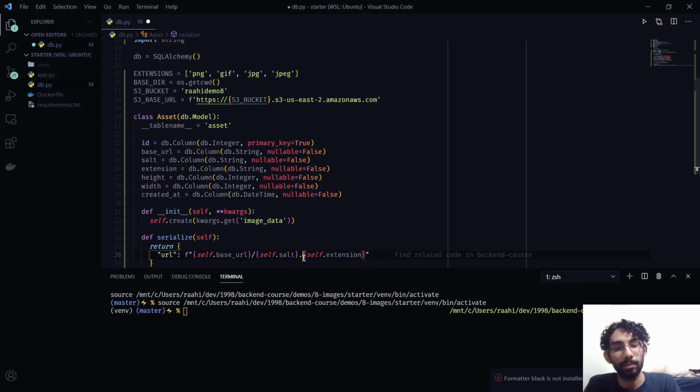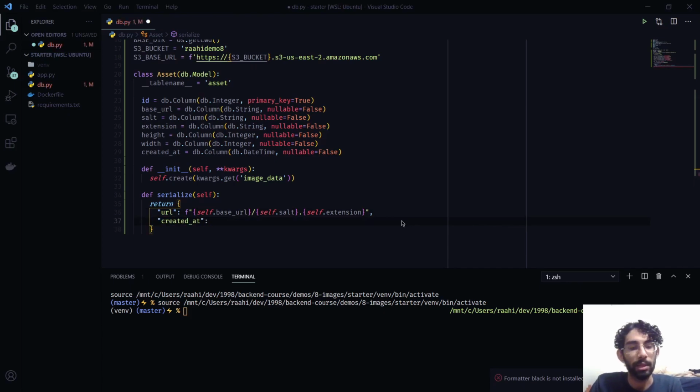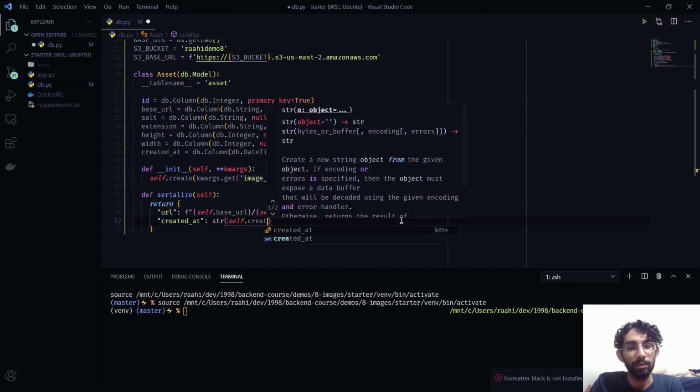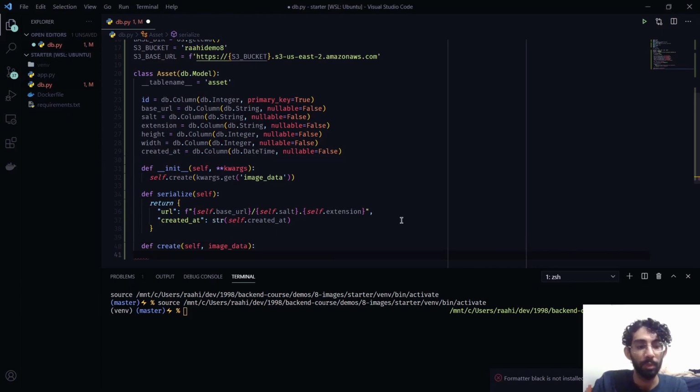Also, keep in mind, extensions normally include this dot. We're just leaving it out so that it's easy to differentiate this all. And then created at is a string for self.create. So now let's make the create function. So create takes in image data.